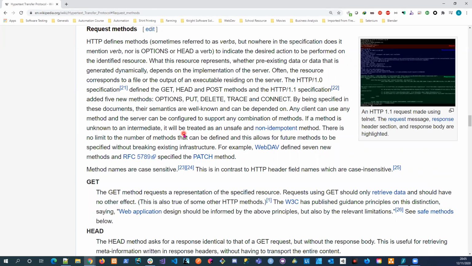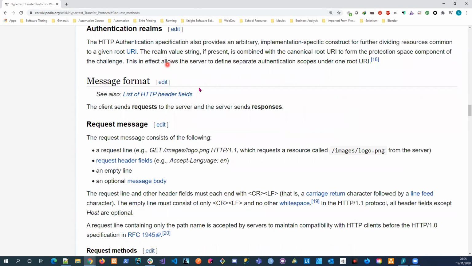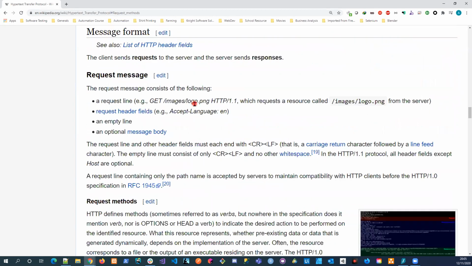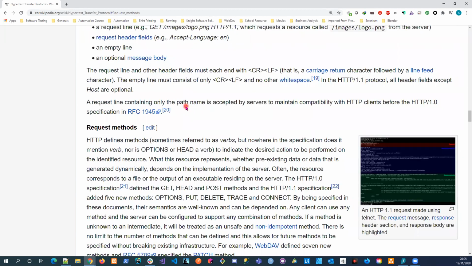Okay, so we looked at the HTTP status codes. There were quite a few in there, but like I said, as testers, really there's only a few that you would have to deal with.